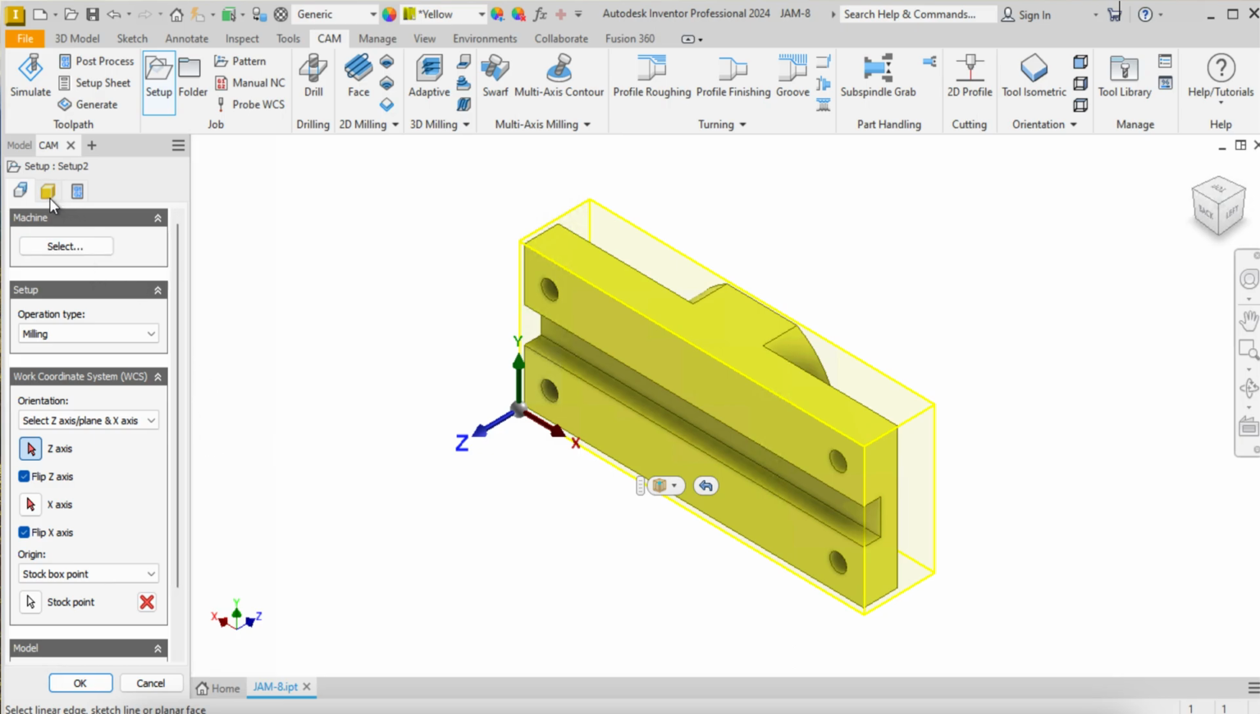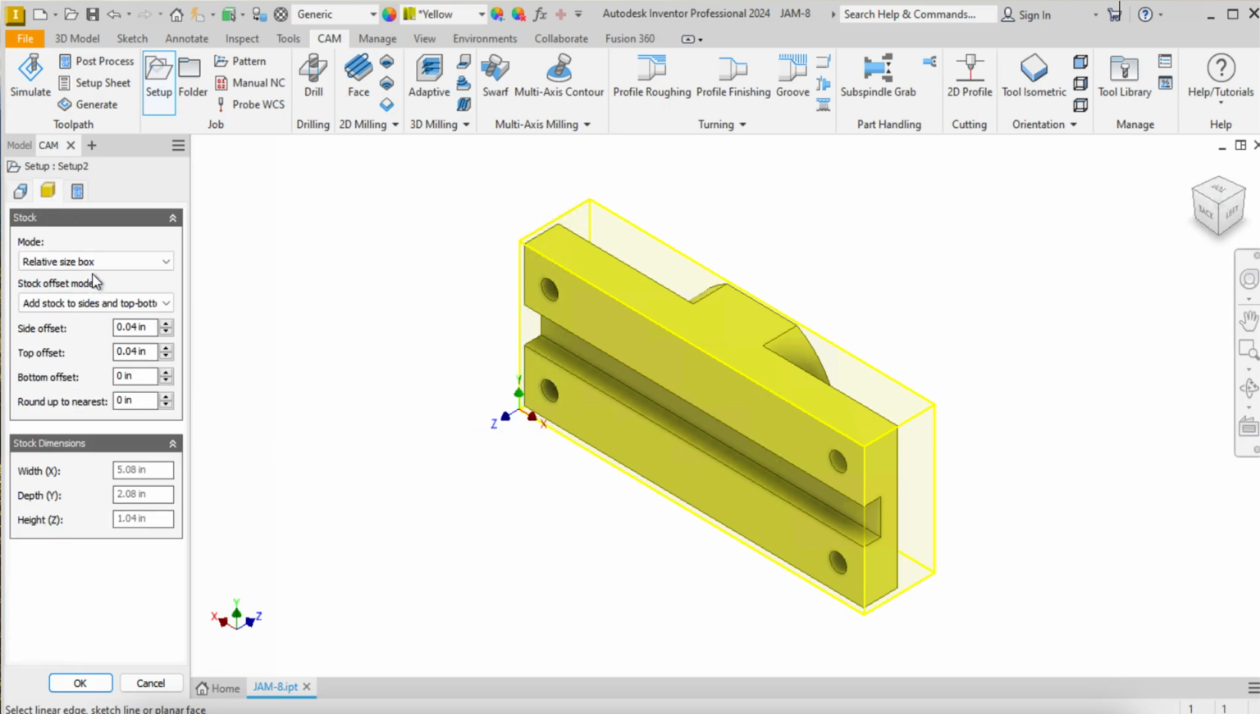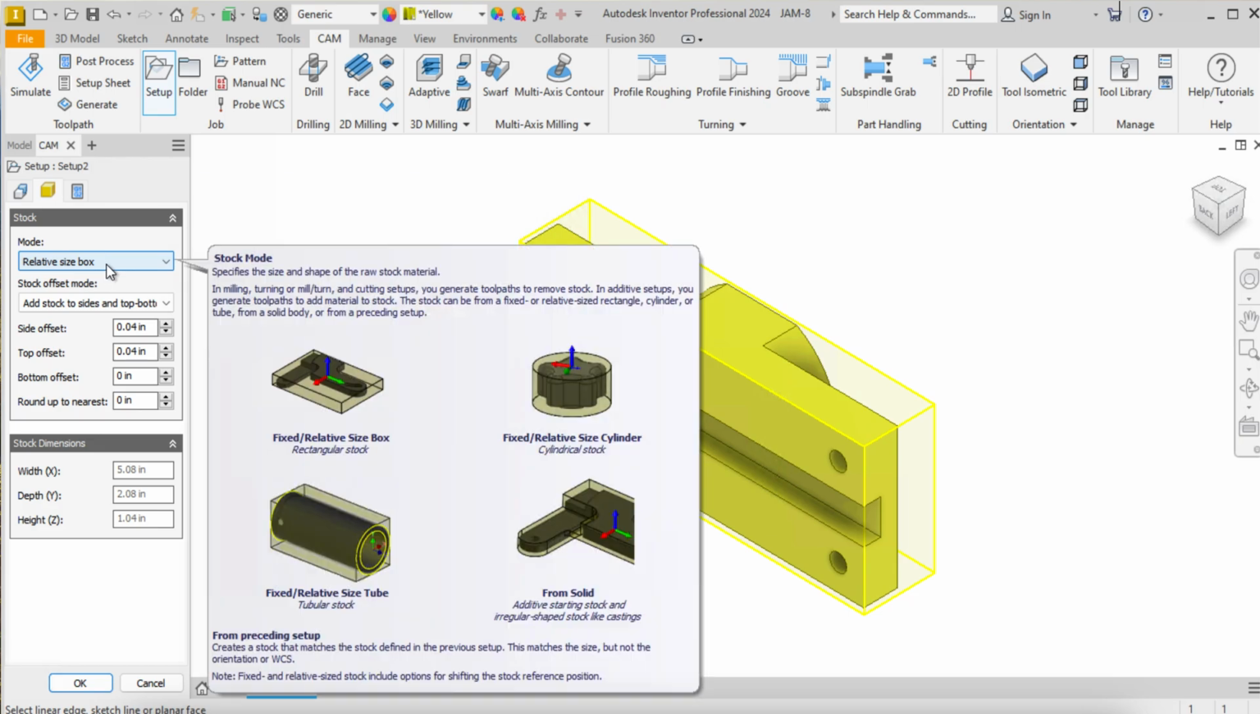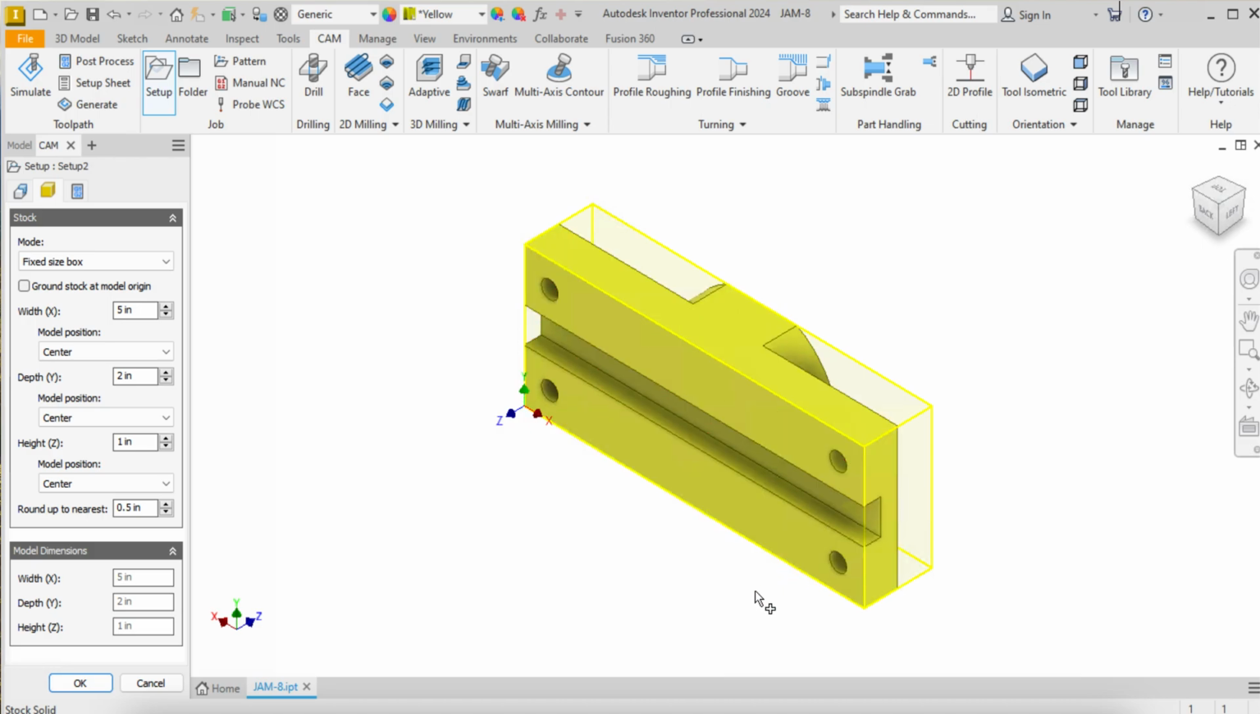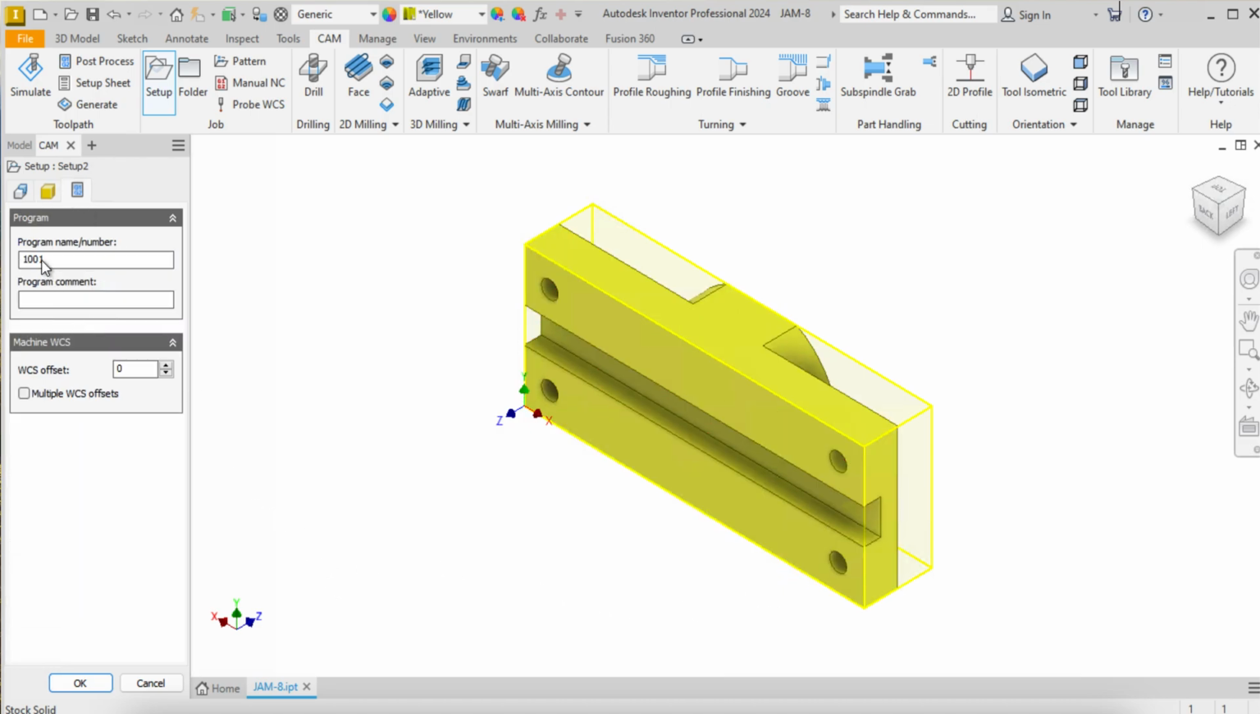Let's go to our next tab. Once again, we're going to change relative size box to fixed size box, and that makes that shrink in and snug up right next to our part, so that's awesome. Let's go to our next tab over, and here we're going to change our program name to 8Jam. And then we're going to click OK.